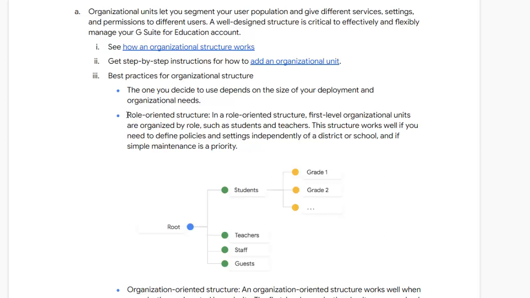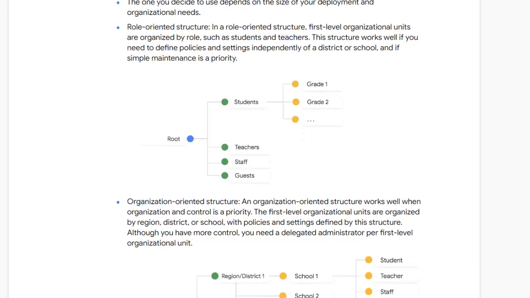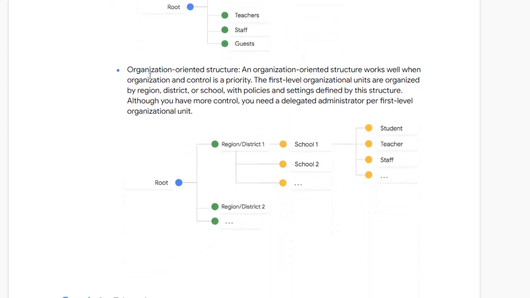So we can see here the role-oriented structure. In a role-oriented structure, the first-level organizational units are organized by roles, such as students and teachers. This structure works well if you need to define policies and settings independently of a district or school, and if simple maintenance is a priority. So this is actually what is recommended. Even though, let me show the second one, we're going to be working with the first one to set up.